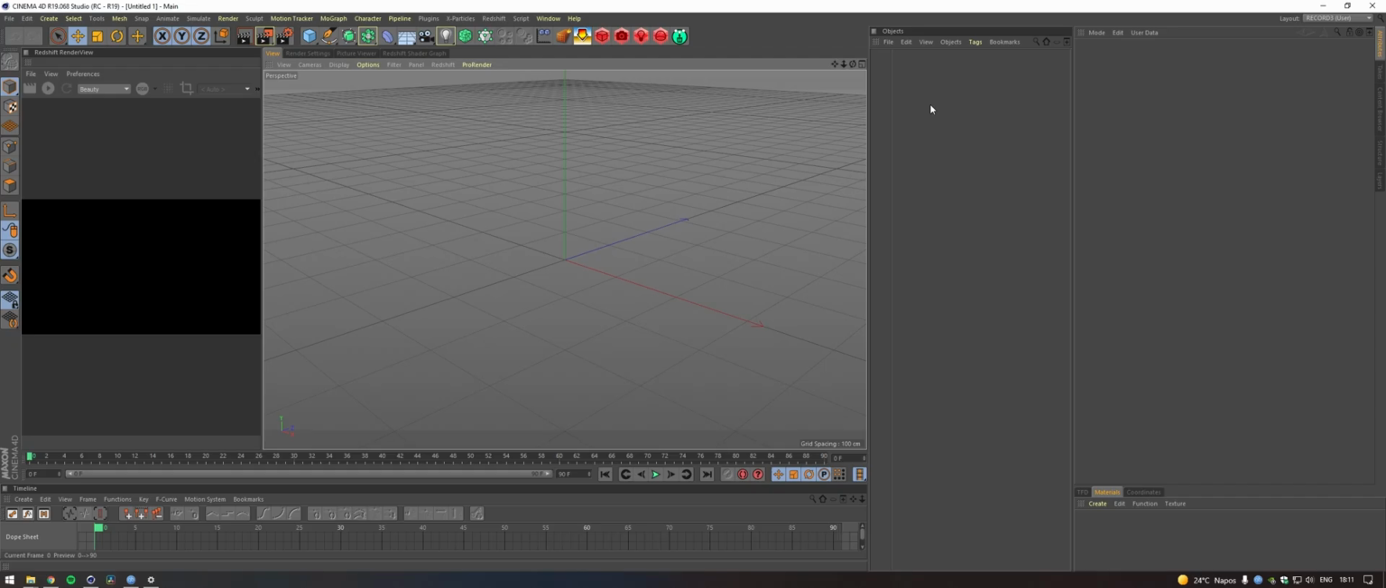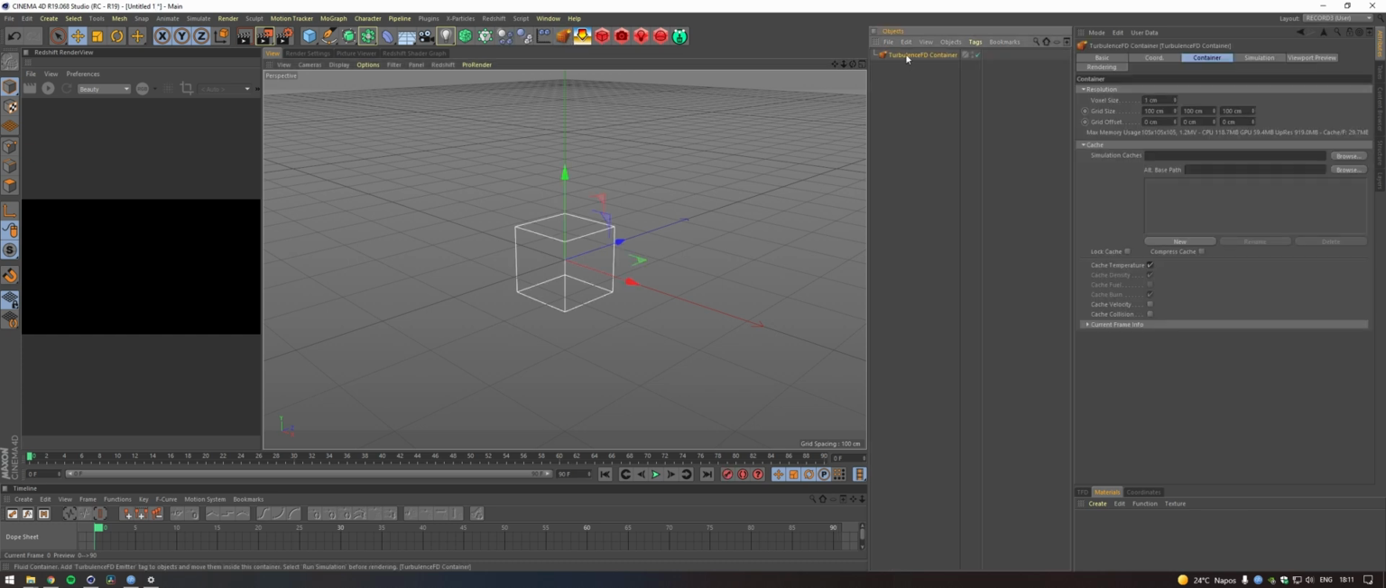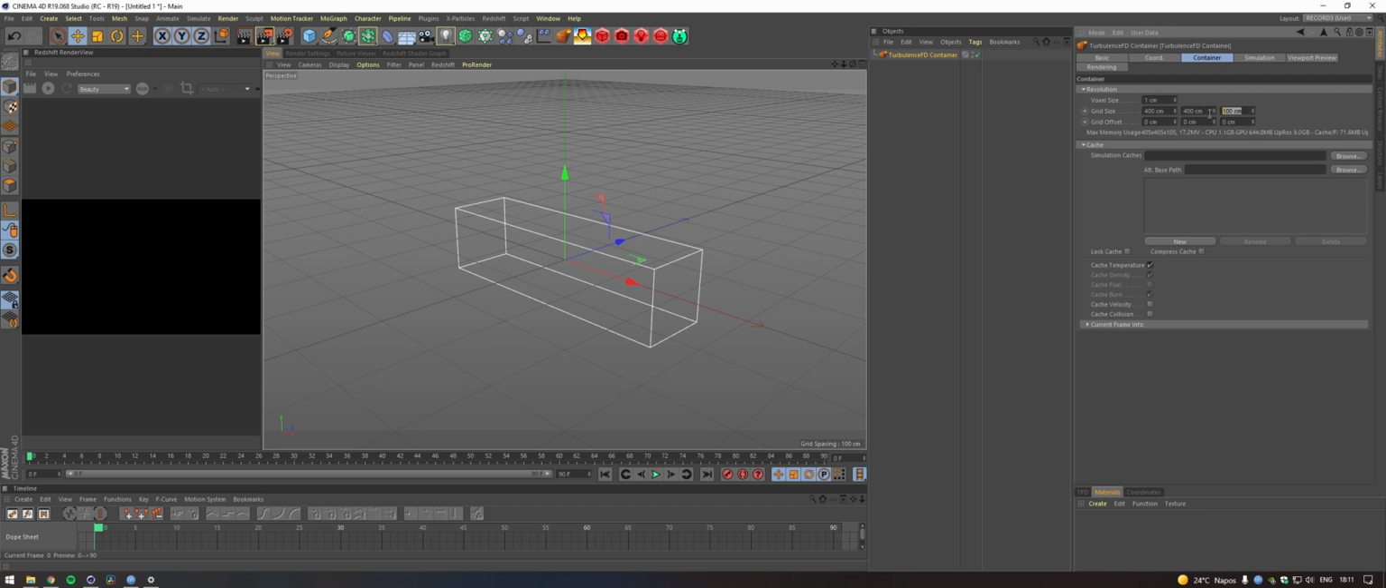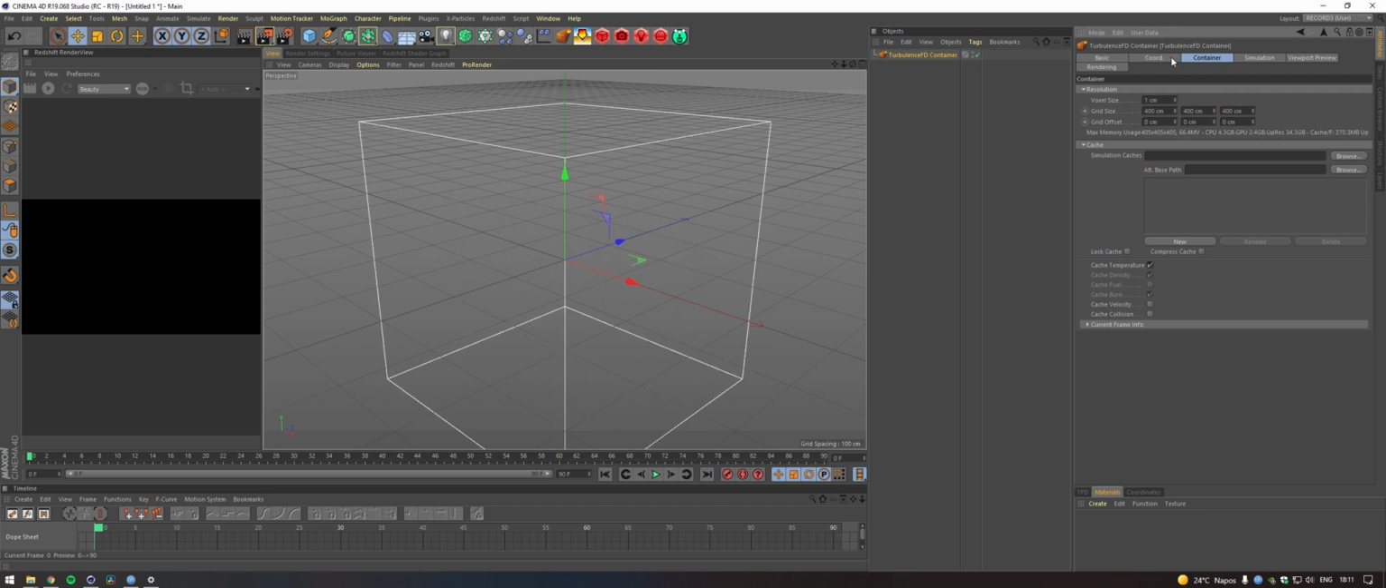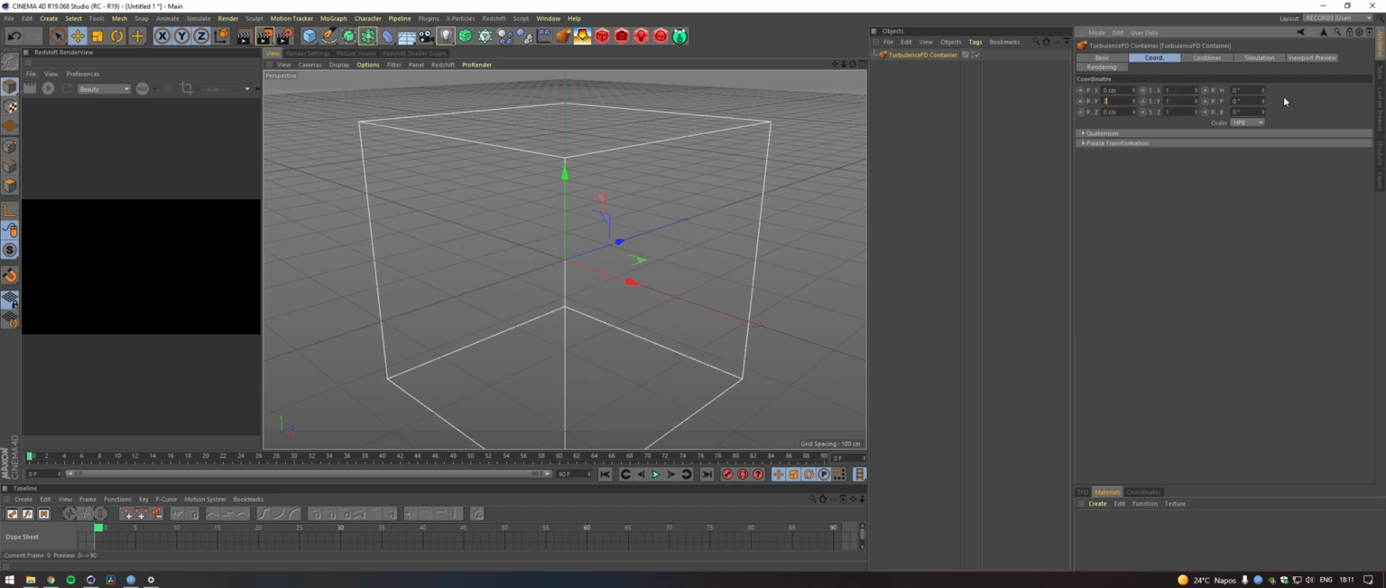We are going to do some fancy explosion with Cinema 4D and Turbulence FD with Redshift Render. Let's jump into it. First things first, we're going to need a big container. Let's make it 400, 400 and 400. Let's place it on the ground.